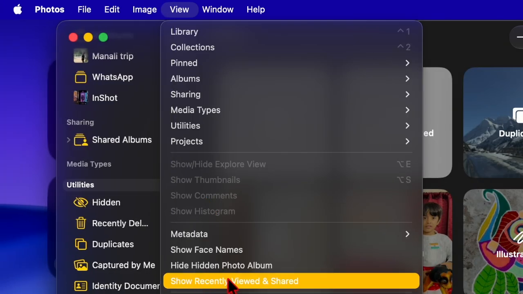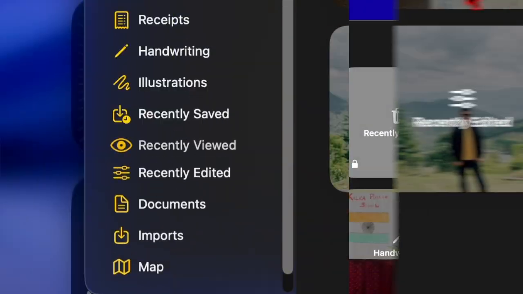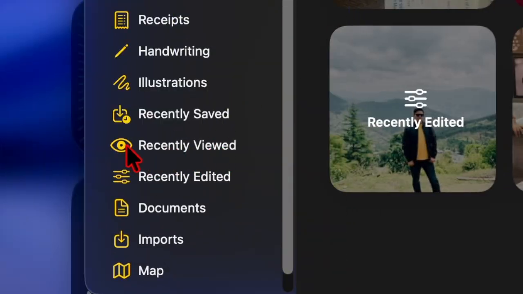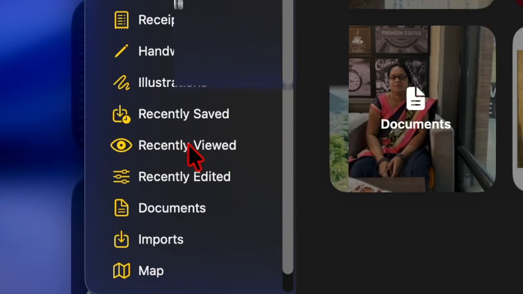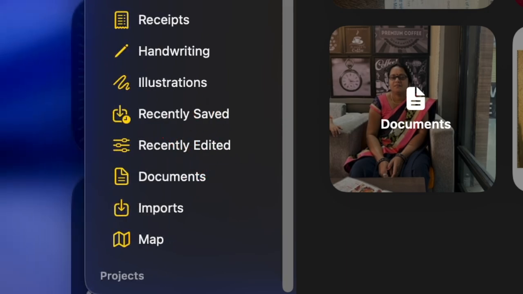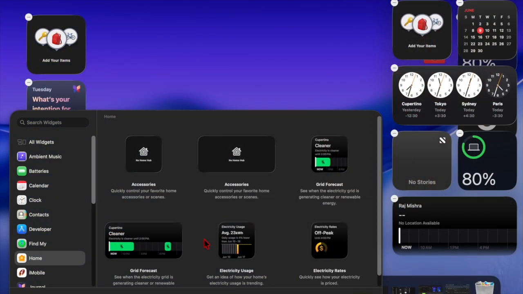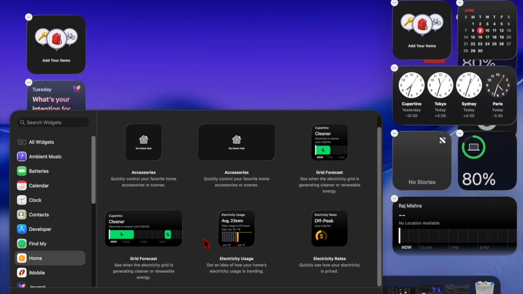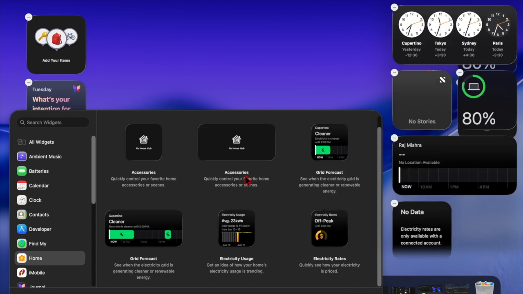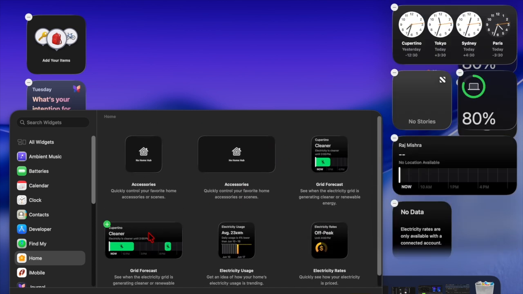Going forward, the recently viewed and shared photo albums will be hidden in the Photos app, and that's how you can easily conceal these important albums in the photo library on your macOS device. This simple setting is a great way to add an extra layer of privacy to the Photos app, especially if you share your Mac with other people or simply prefer to keep your recent photo activity out of sight.